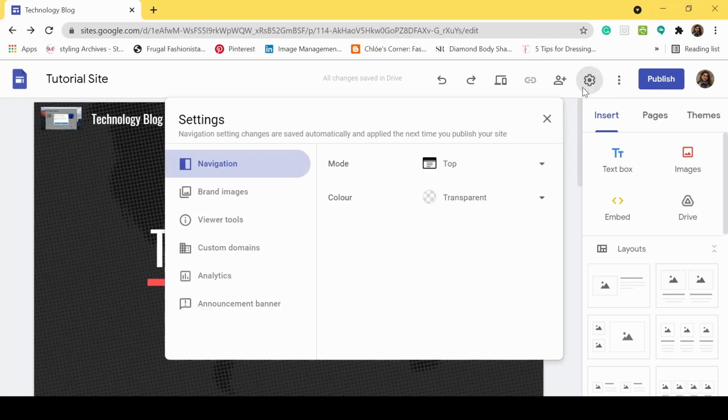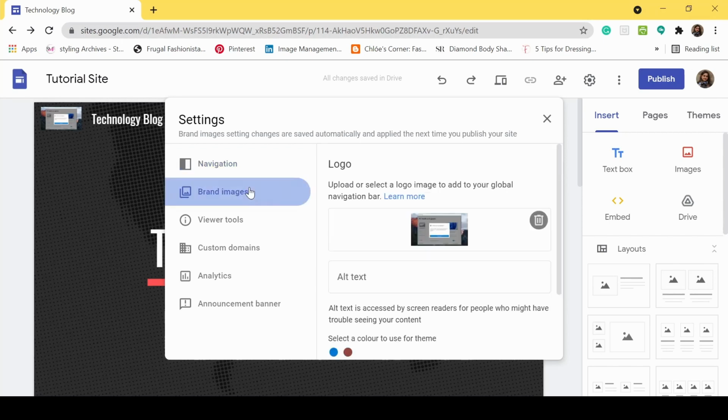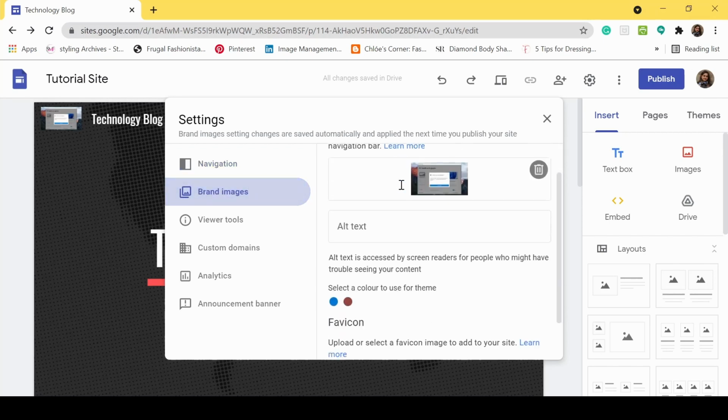So if I click on the settings icon over here, I have 6 more settings available. Navigation settings I have already shown you. Brand images allows you to add a logo and favicon.